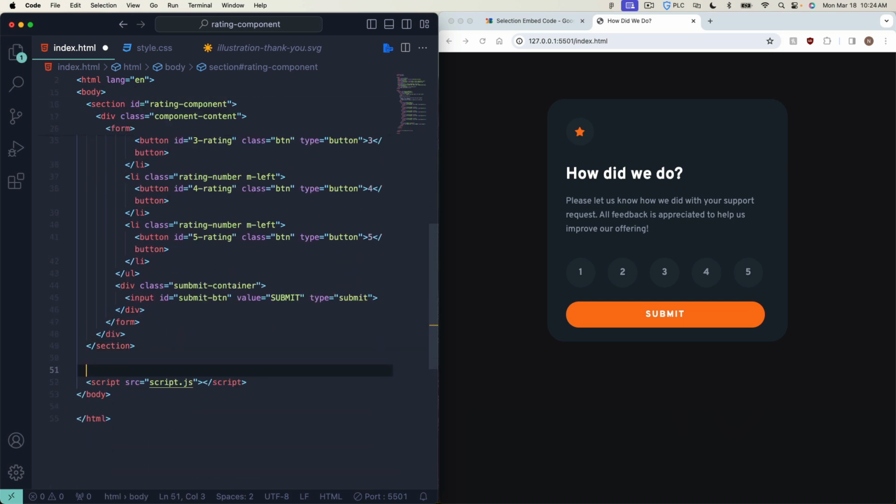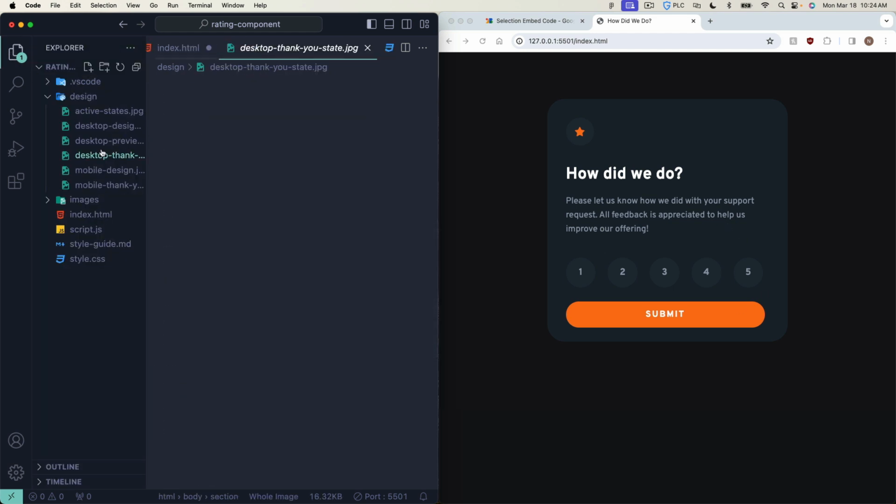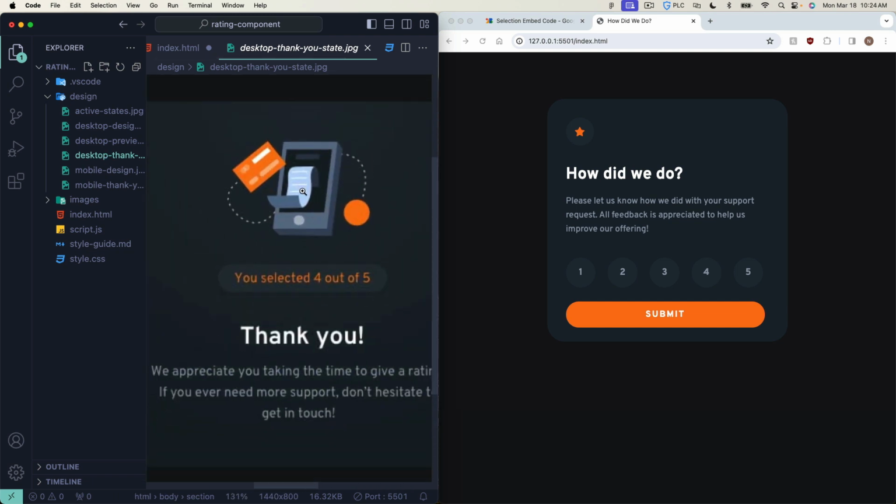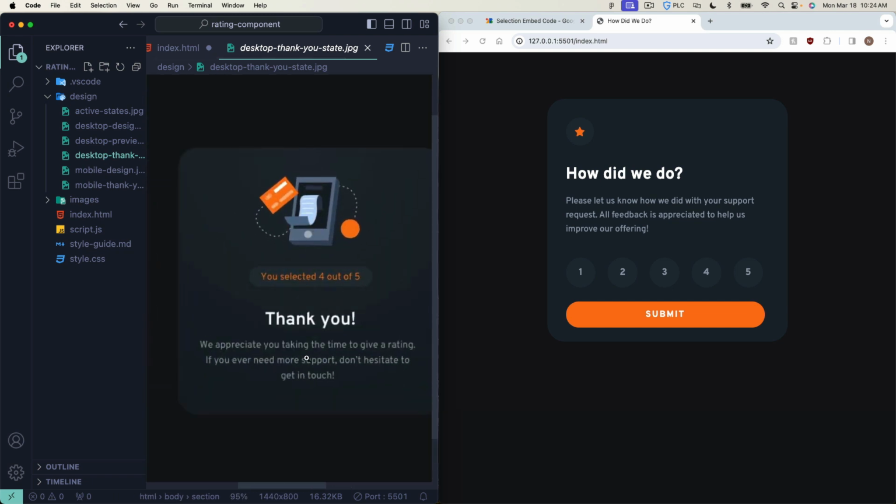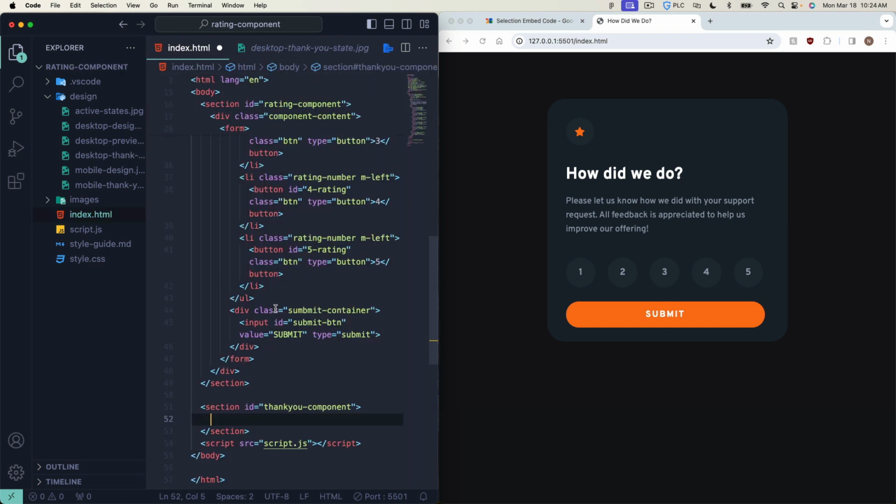All right, so below that, we'll use another section, and we want to have an ID of thank you component. We'll hit tab. And then we're going to do the same thing that we did to build this. We're going to just go right on straight down the line here. So first we have this image. We'll add all this HTML, and then we'll style it. So we'll add the thank you image first. That's what we'll call it. So we'll say dot thank you image.